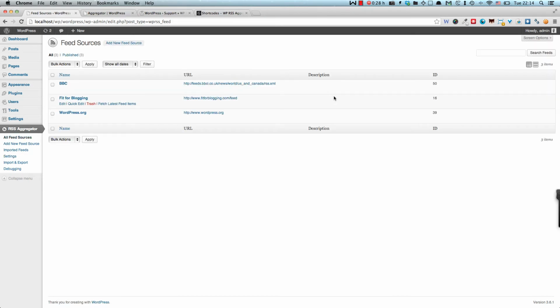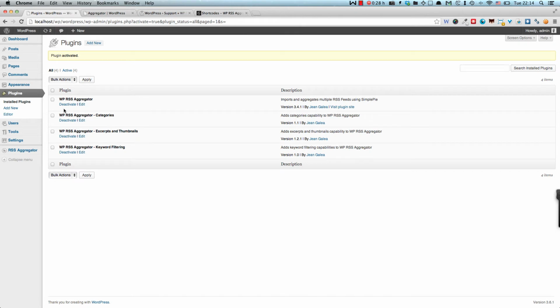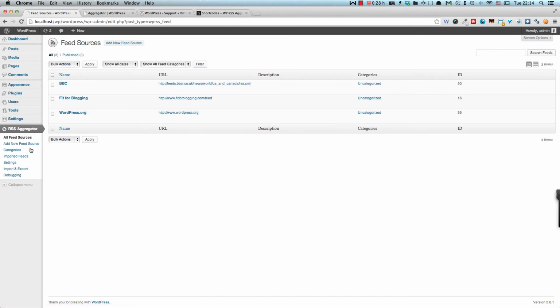Time to take a look at another add-on, which is the categories add-on. So I'm going to go ahead and activate it, and heading back to our feed sources, you'll see that I added 2 more feed sources, and the nice thing now is that we have categories. These can be used to organize your feed sources into different categories and thus display a particular category and not another on the front end. So let's take a look at how we can use that.